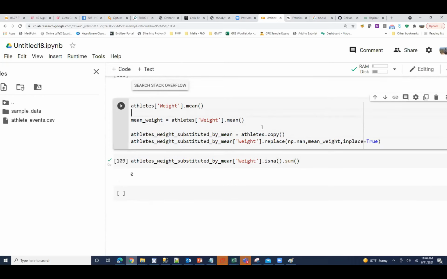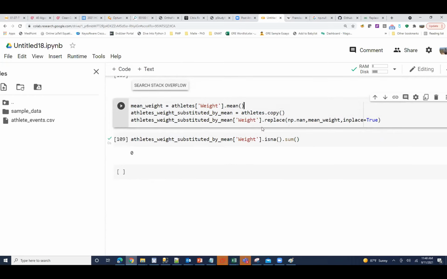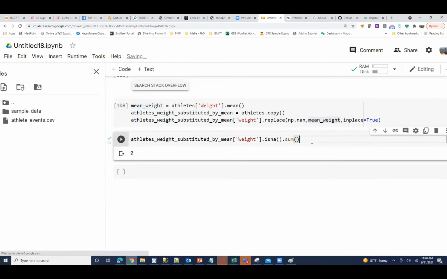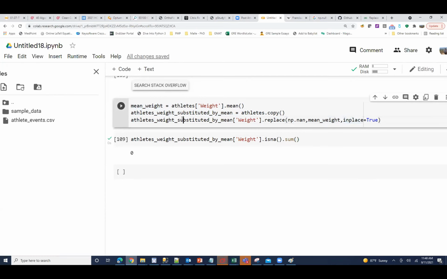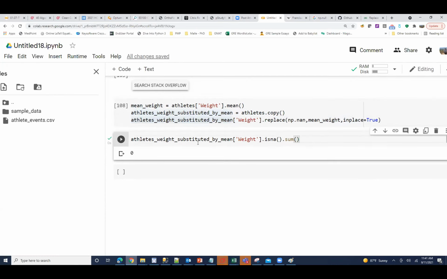So what did I do? I first calculated the mean weight of all the athletes, right? I'm copying this just because I want to preserve my original data. There is no reason to copy like this. And then I'm calling replace on this column and I'm saying replace this with the mean, right? And inplace equal to true just means it will change this data, otherwise it won't change. So once I check after that, it's now 0. I mean, there are 0 athletes who have no weight information and the mean shouldn't have changed, right?